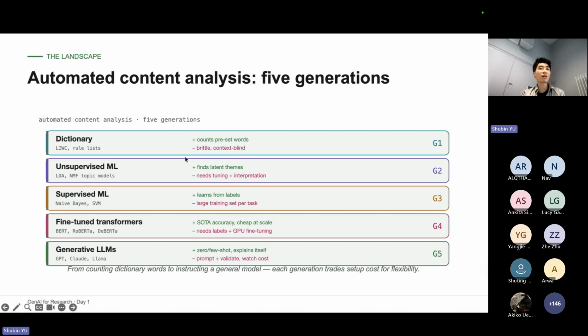The second one is unsupervised machine learning. We already talked about LDA and NMF. And supervised machine learning, for example support vector machine, random forest, naive Bayes, etc. You need to have a large training set to train the machine learning model to understand how to classify. So you need to build a classifier to do this kind of annotation job. And now you have the fine-tuned transformers, for example BERT, RoBERTa, DistilBERT, etc. They are cheap at scale and open source, so everybody can use them. But you need to fine-tune them, and sometimes the performance is not very nice. So that's why we reach the best option: generative pre-trained large language models.